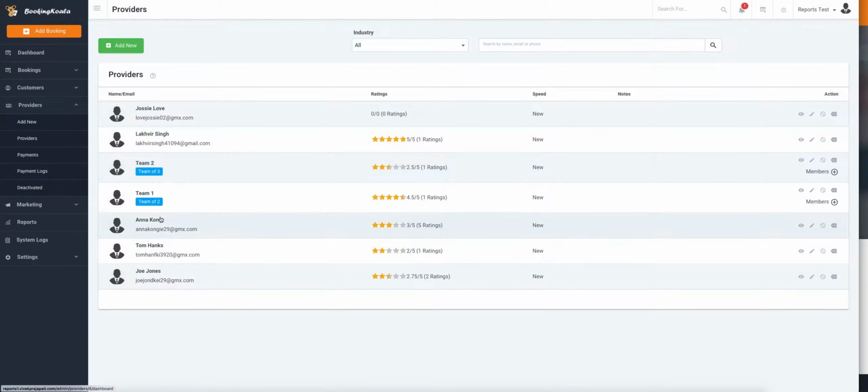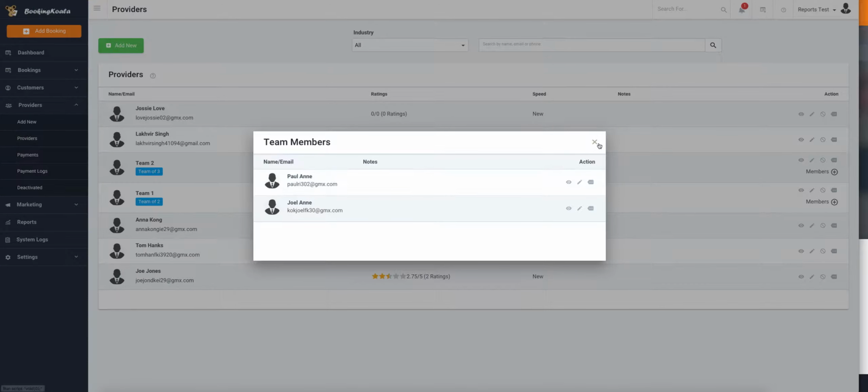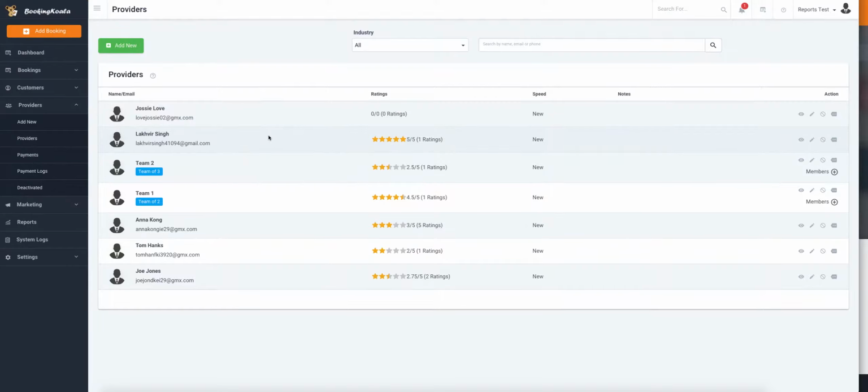You can see all of your providers here. So if you have teams, they'll be shown here with the team tag. If there's individuals, they'll be shown here. If you click on this plus, you'll be able to see who's inside that team, and you can see their rating and their speed. There's 4 different options you could put here, and that will identify what type of worker they are. You could go ahead and deactivate them if they don't have any active bookings under their account.